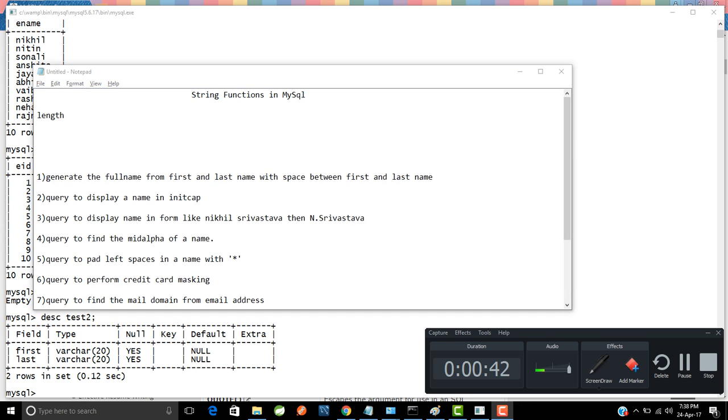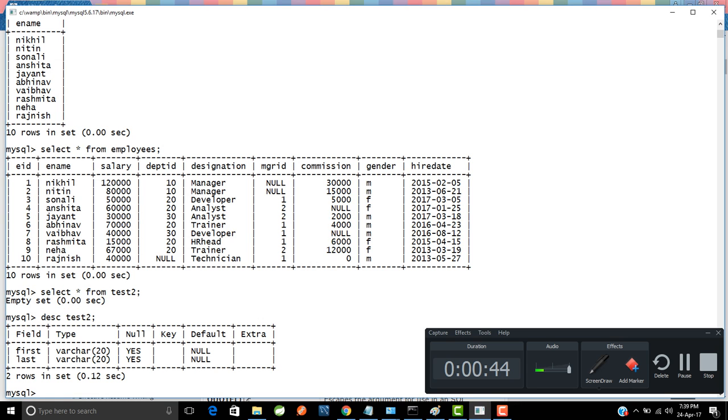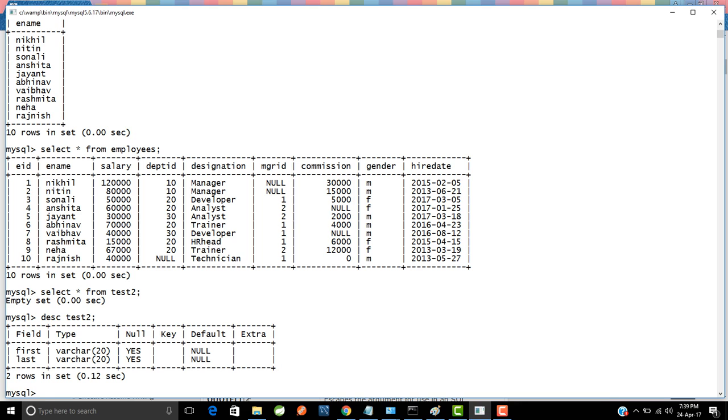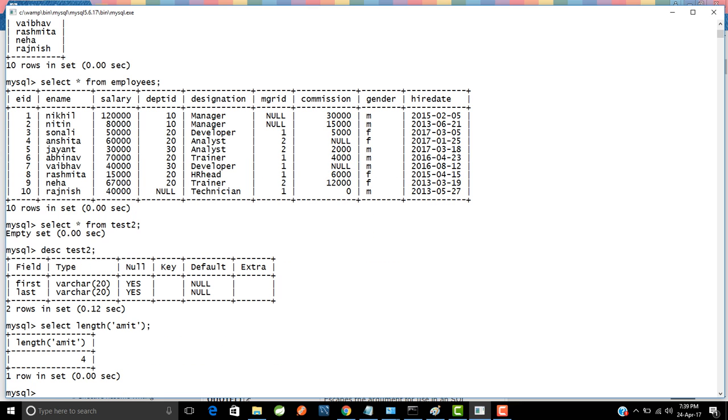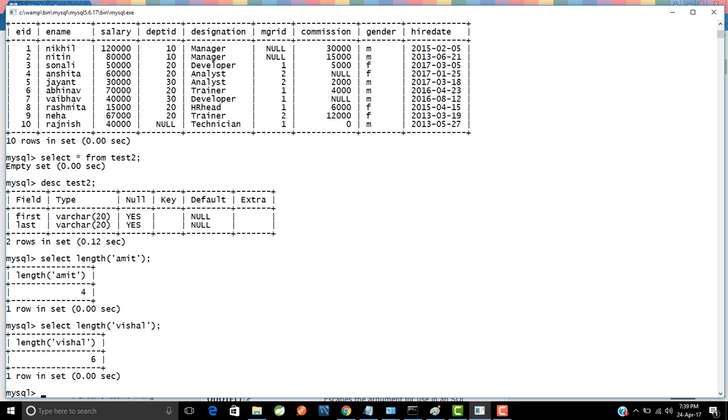So how does the length function work? Let us see. Suppose I write this query: select length of Amit. Then what will be the output? You'll get the output as follows. Suppose I say length of Vishal, then you get its length. So this gives the length of every name.